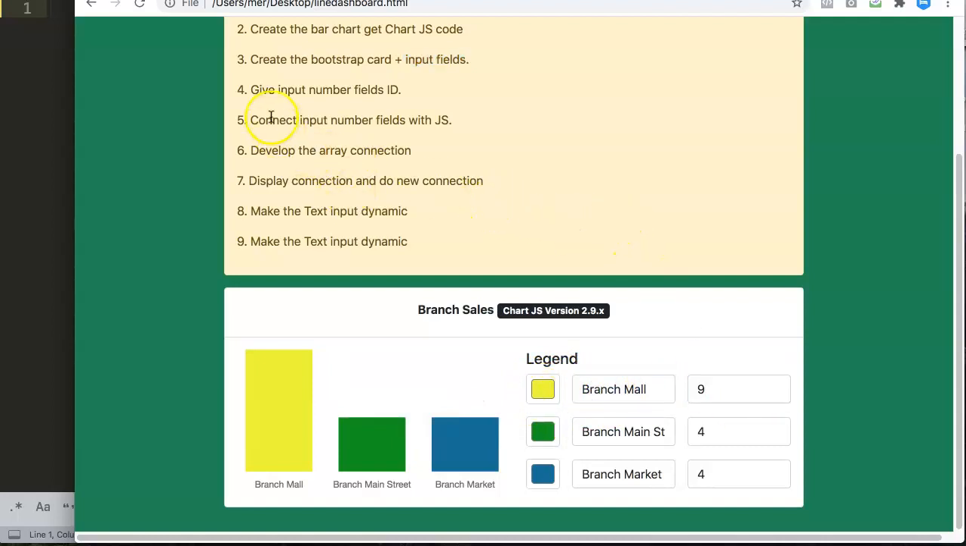So that's all fine. Once we did that, we're going to give ID names to the field inputs. Same here. And then we're going to connect them with JavaScript. Then we're going to connect them to the array. Then we start to display them and do the new connection with an update function. And then after that, we're going to do the text input here. And after that, I see I have a mistake here. Text input should be the color input. So we're going to do all of those.